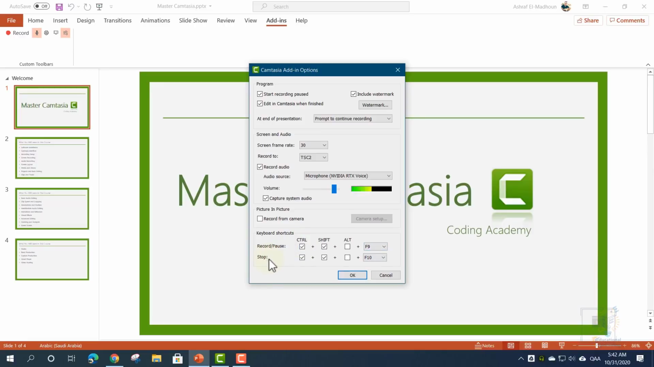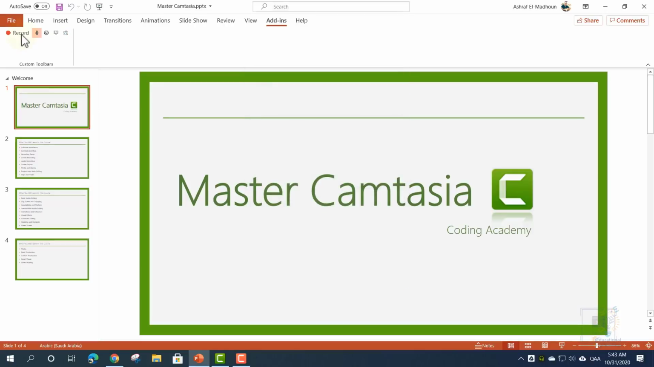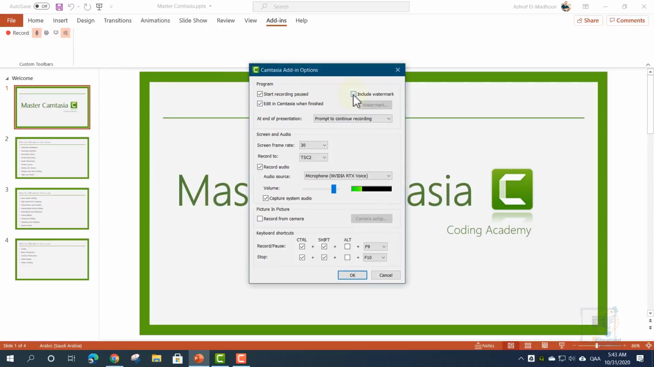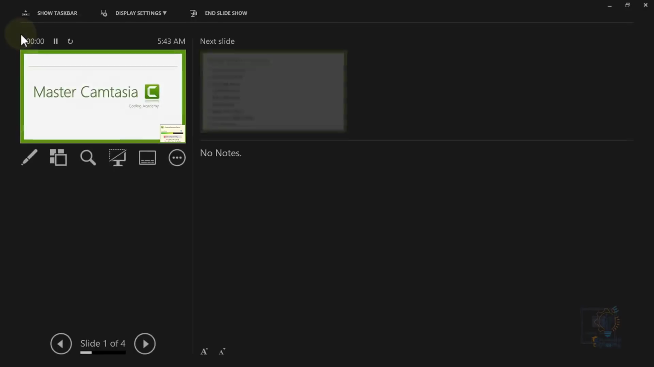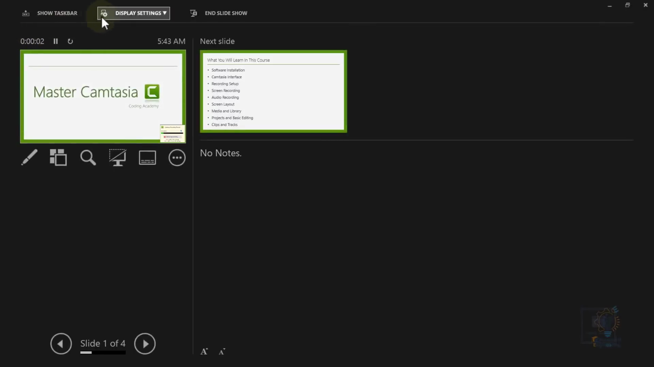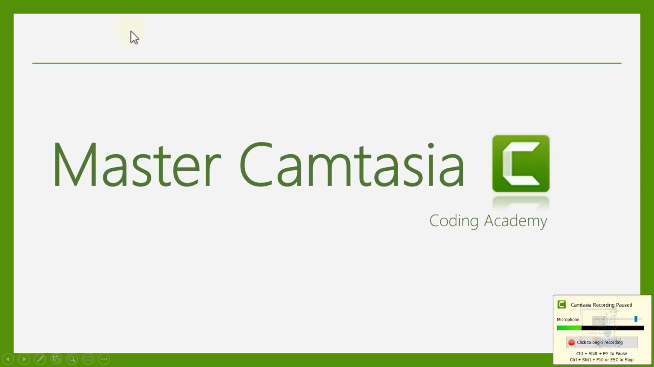If you want to stop the recording, you must press Ctrl Shift plus F10, and you can change these. So this is the PowerPoint Camtasia preferences. And if you want to test it out, all you need to do is simply hit record. Now let's enable the watermark, the default watermark. Now once you hit record, it will start the presentation, as you can see here, and it will start recording.